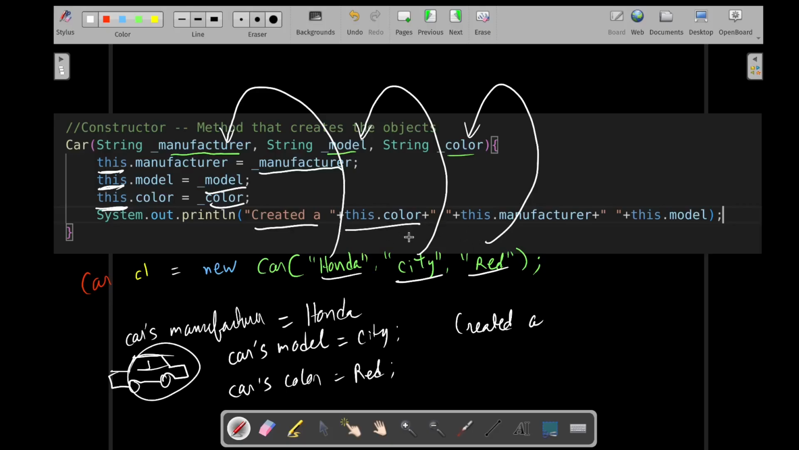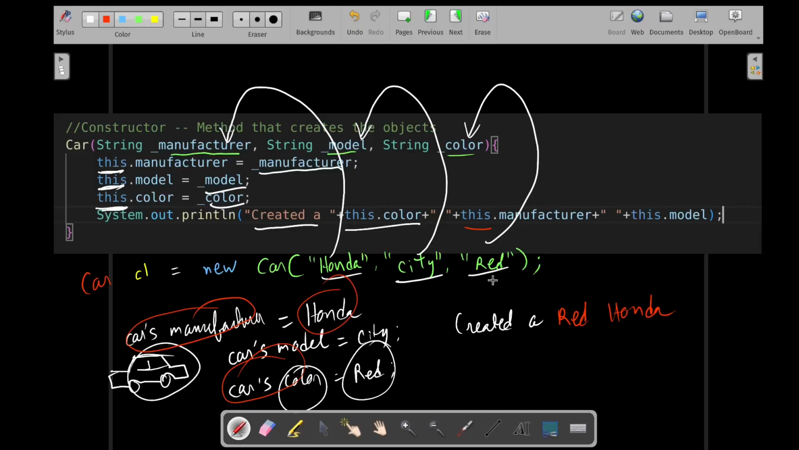this dot color. What is this dot color now? I mean, what is the color of the car? Red. So it will show as created a red. It will take the value from here. Created a red, of course with a little bit of space, this dot manufacturer, which is Honda, red Honda, and this dot model, which is City. It will print it. That's how the constructor has now created an object, and the object name is C1.